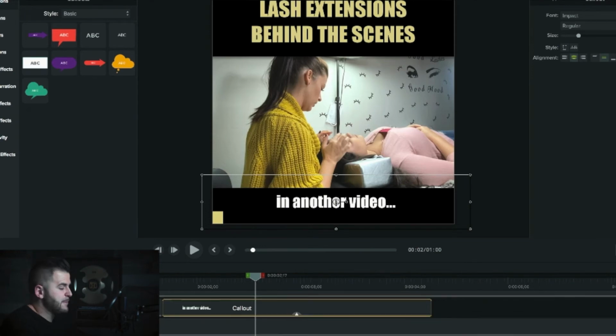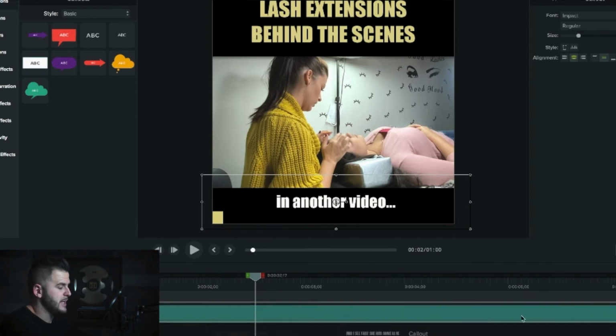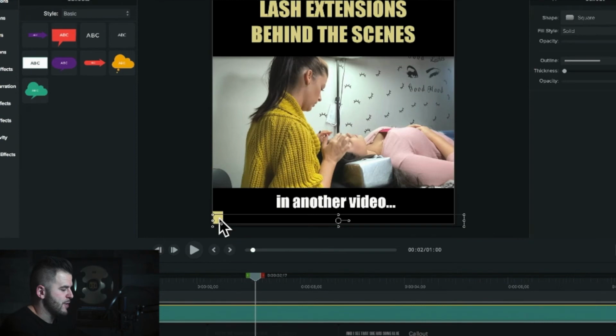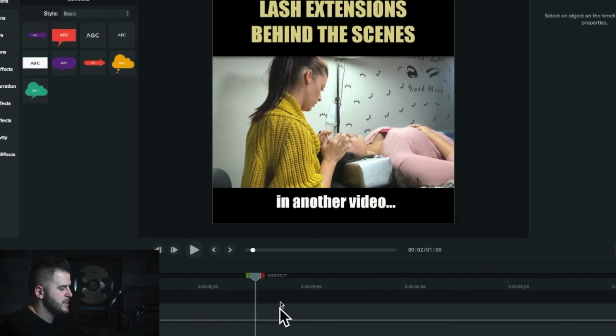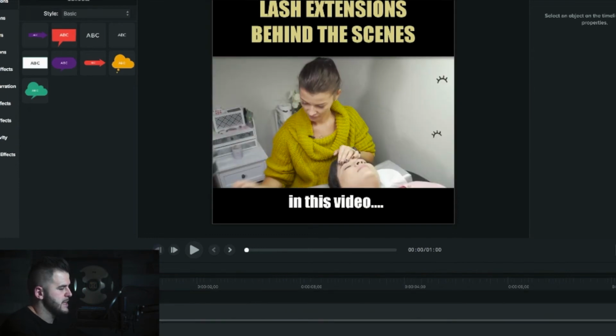Now, what a lot of people are looking forward to seeing is this progress bar right here. So I'm just gonna hide this one so you guys see exactly how you can do it from scratch. The way to do that is, number one, you have to add an annotation.